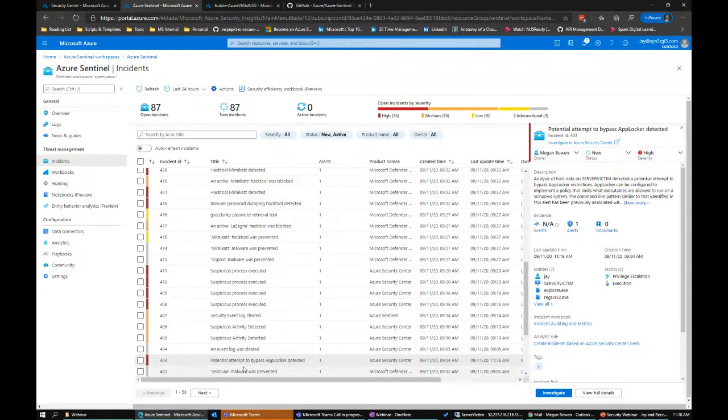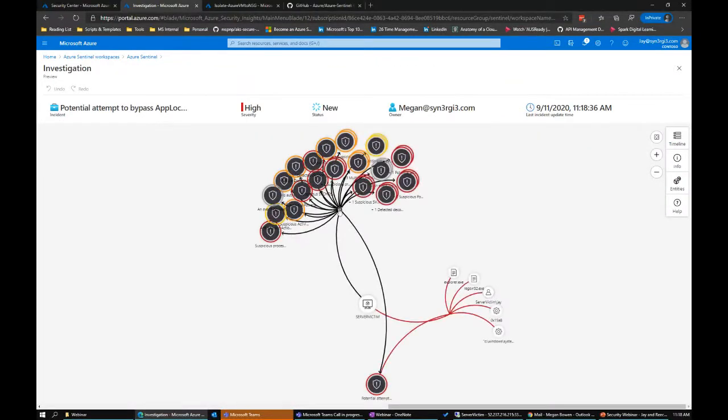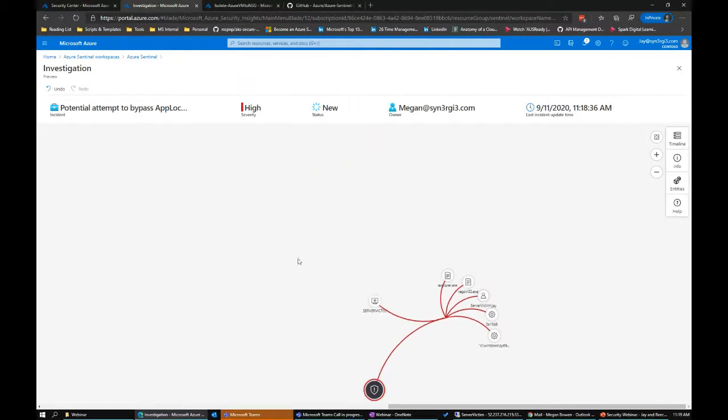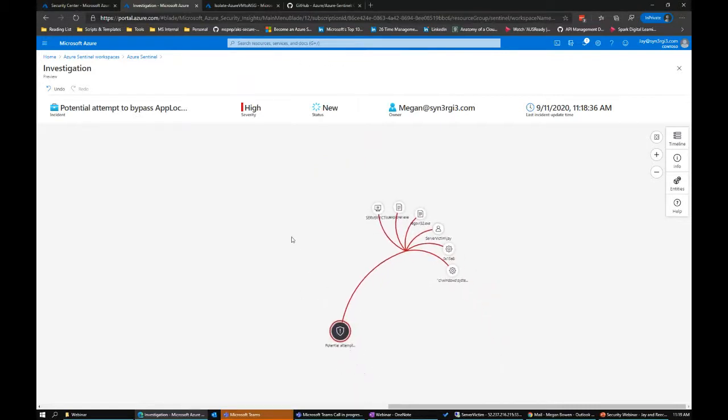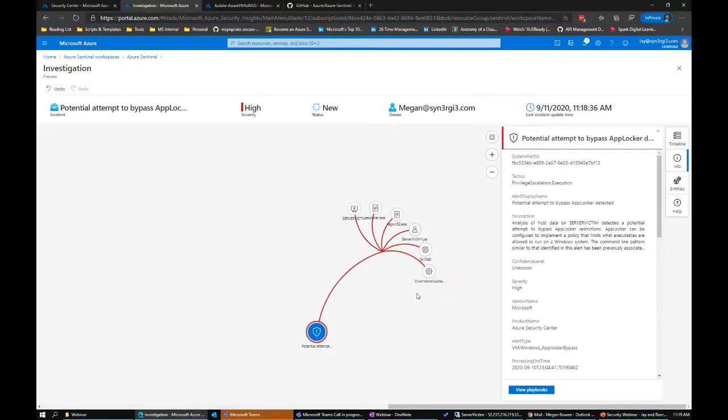Now she wants to investigate this alert, so we'll have a look at the investigation experience on a few of these alerts. If we start with this one, we can click investigate here, and then we get a visualization of the actual attack that's happened. If we close some of these here, this is the attack that happened: a potential attempt to bypass AppLocker. It gives you a good visualization so you can track and follow the alert.